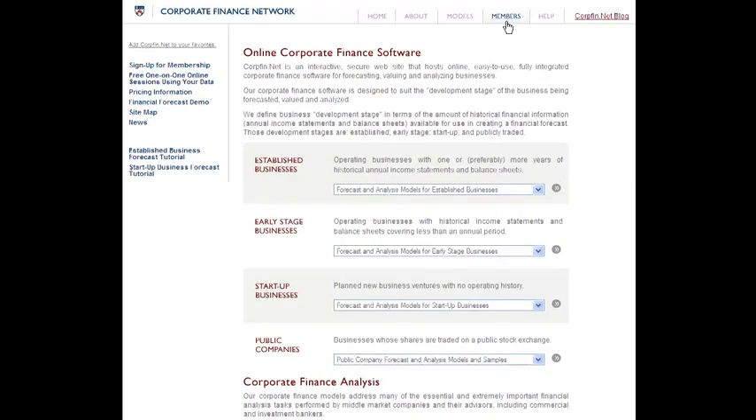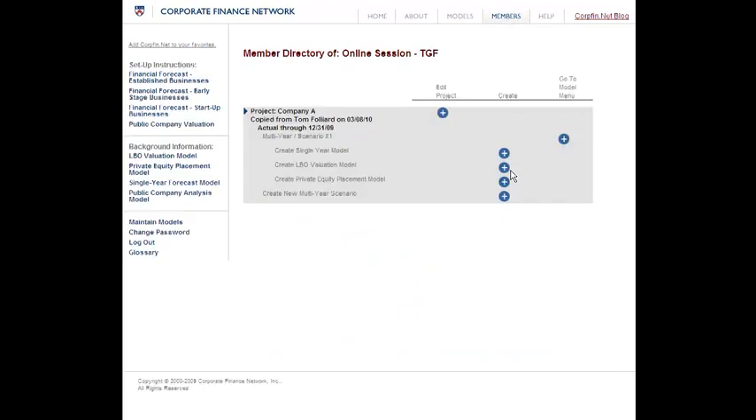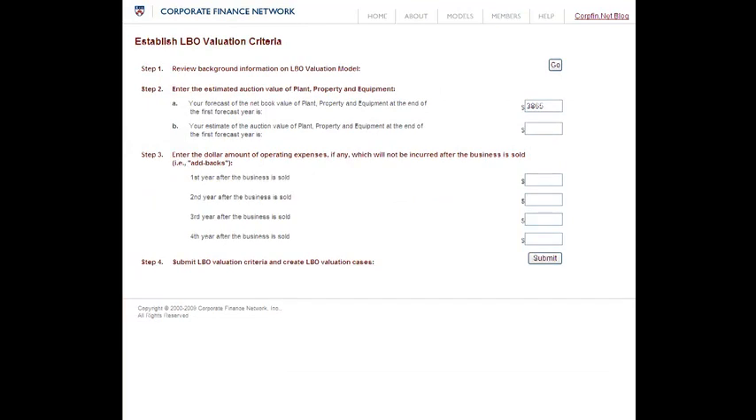From the home page, we access our member menu page and click on Create LBO Valuation, which appears underneath Company A's Multi-Year Scenario 1 forecast. We are transferred to the LBO Criteria page. On the LBO Criteria page, we enter the auction value of Company A's property and equipment and the net amount of expense add-backs expected to occur as a result of the sale of the company. We'll enter the net book value of fixed assets as our estimate of the auction value and 0 for each year for the expense add-backs. We'll then click on Submit to transfer to the LBO Valuation Case 1 page.